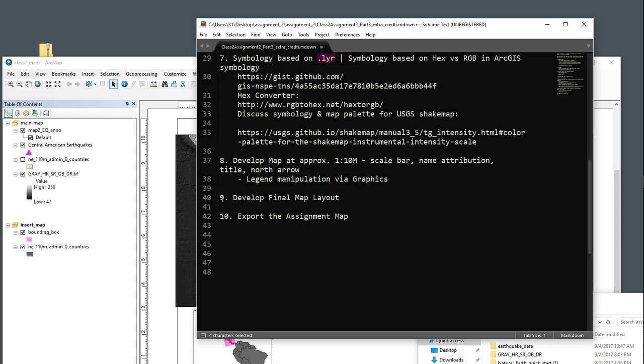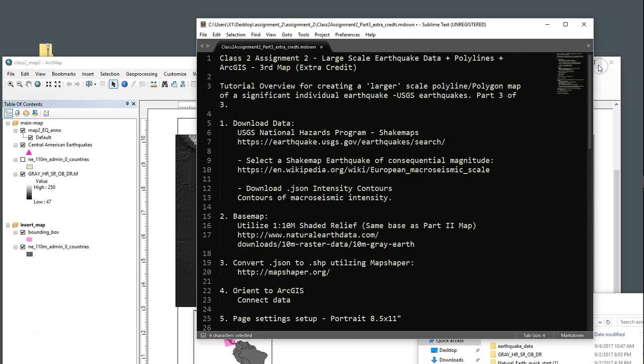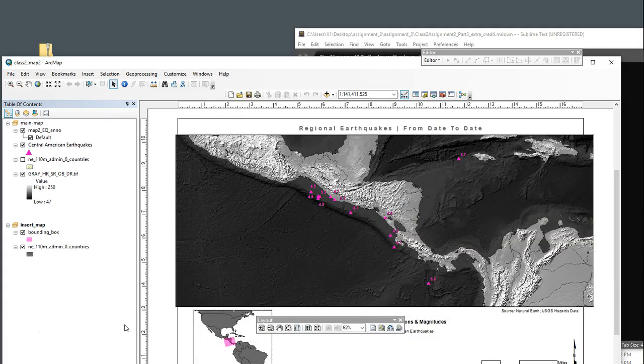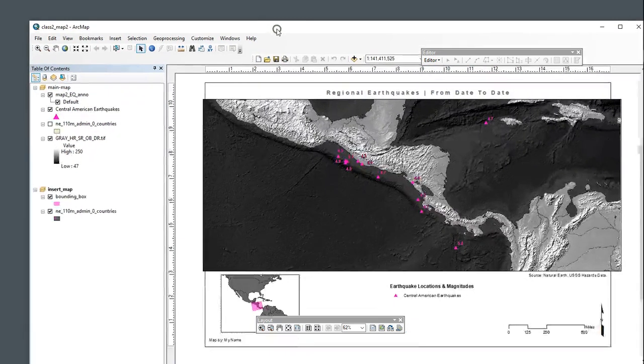We'll develop our final map layout and then export the assignment map, and you can load it with your other maps for this particular assignment. So, 10 steps to get us to the final. We can simply start with our Class 2 Map 2 to get started. I have Class 2 Map 2 in front of me loaded, and we can deconstruct this map a bit to get set up for our third map here.